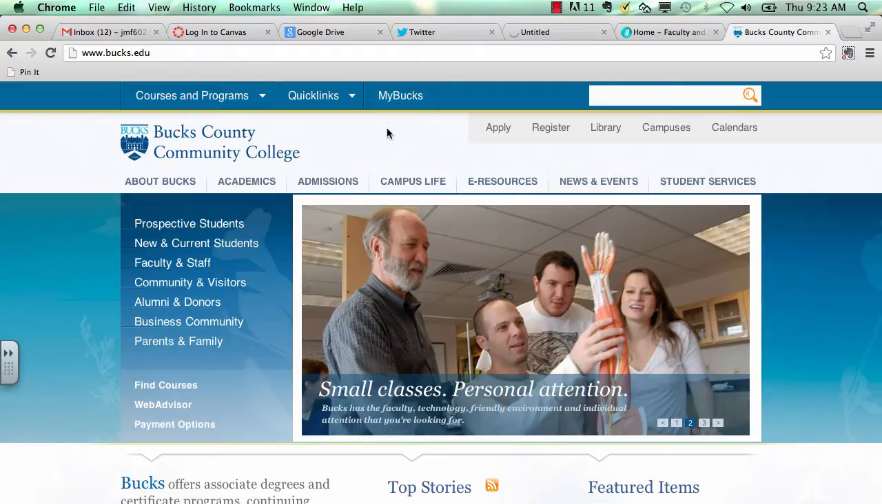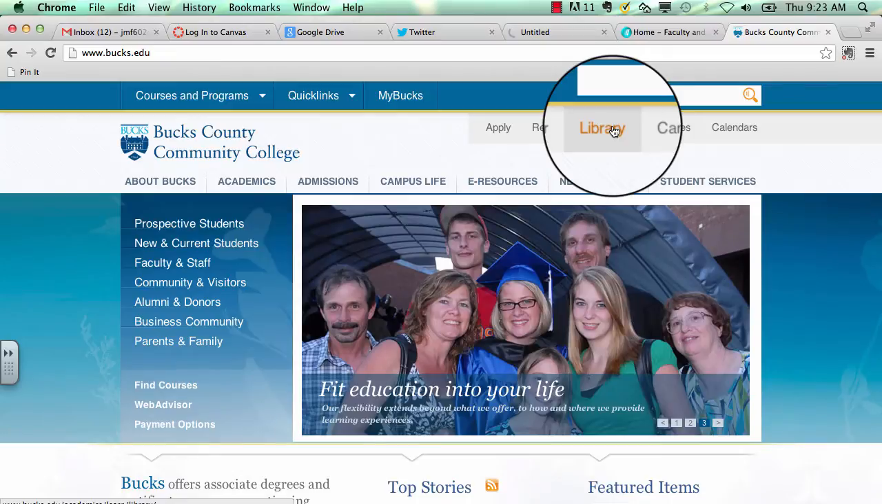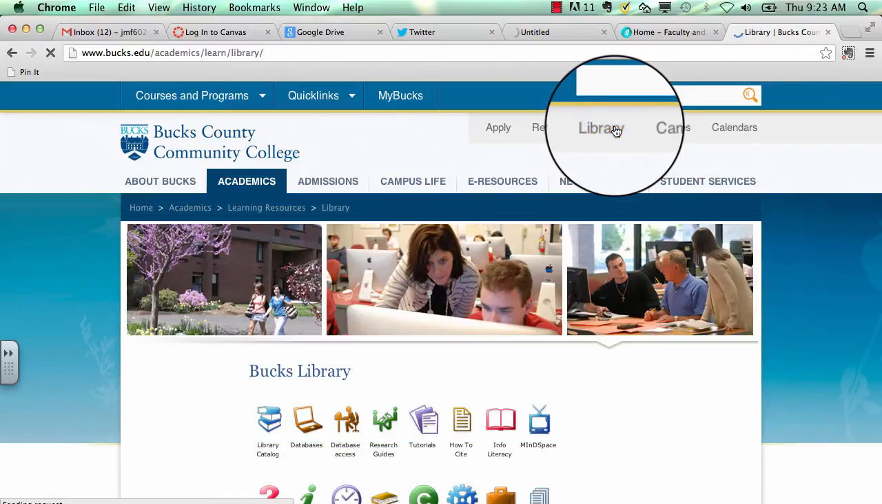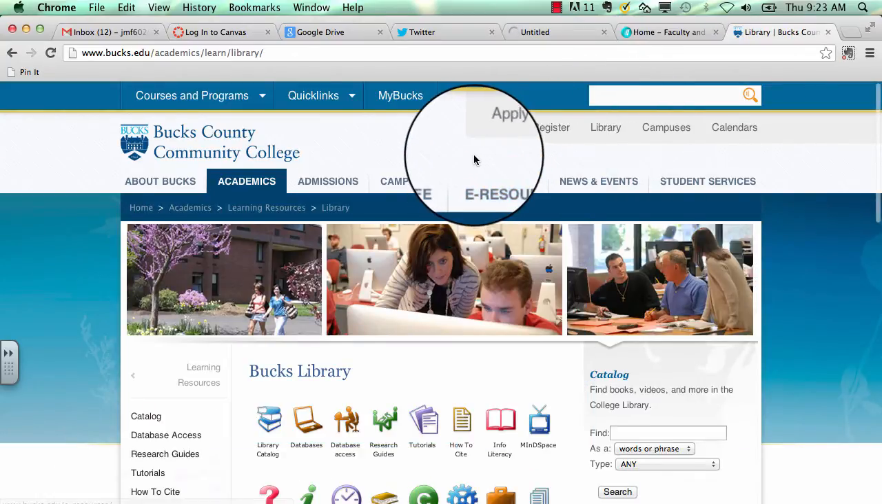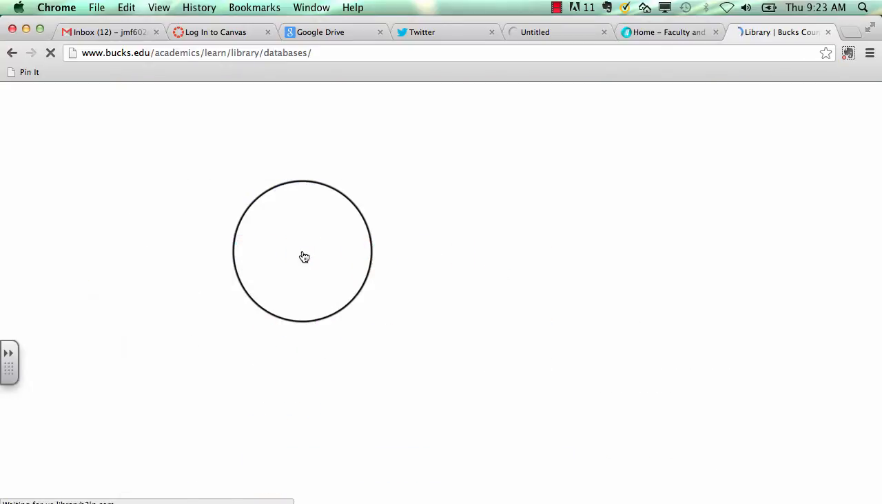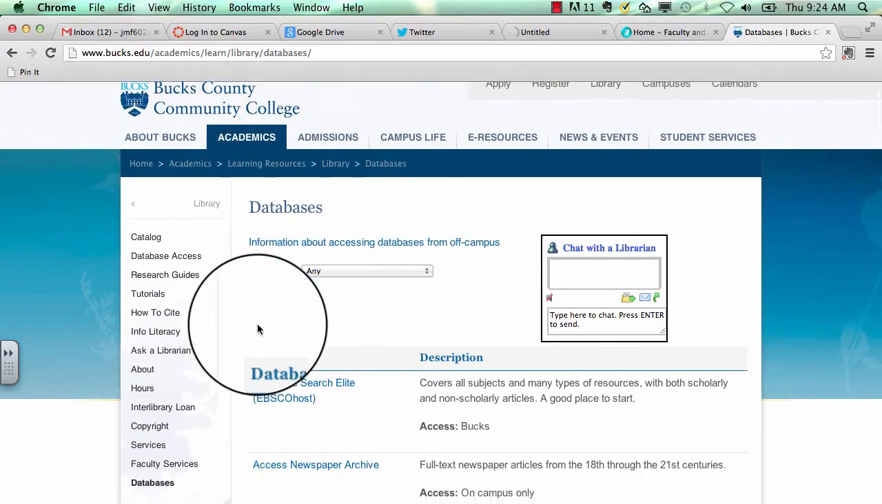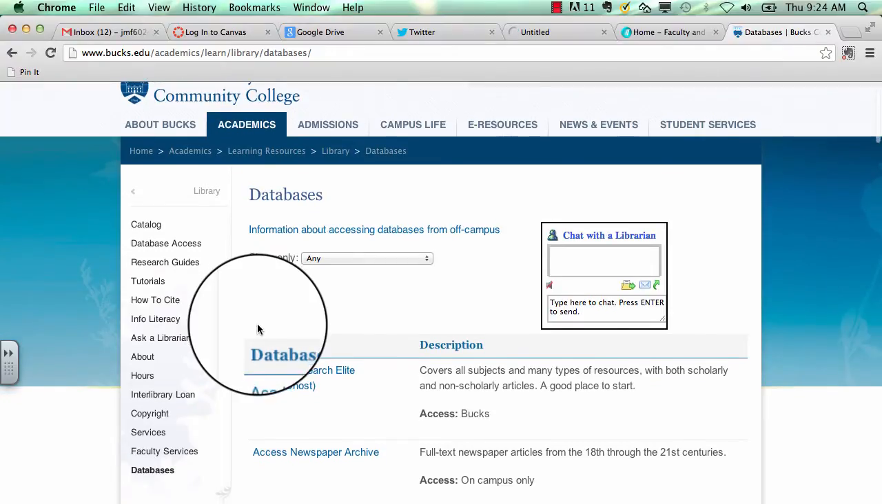Let's first get to the DSM 5. You can get there if you start at the Bucks homepage by clicking the link to the library in the upper right-hand corner. Scroll down, and in the middle of the page, select our databases link, which is indicated by this laptop icon. This will take you to the list of databases that we provide through Bucks County Community College.